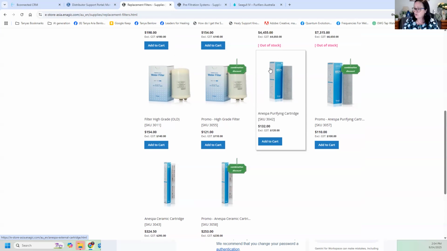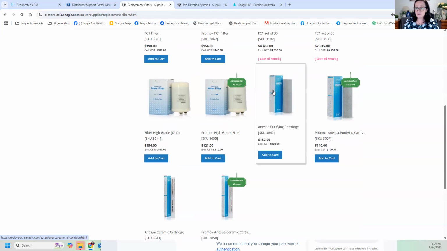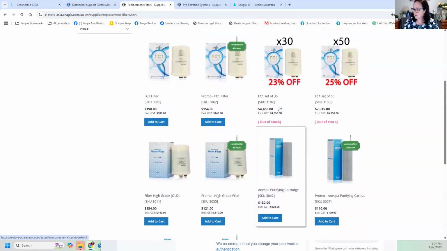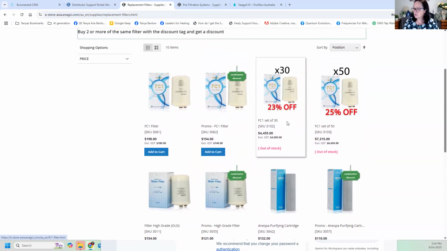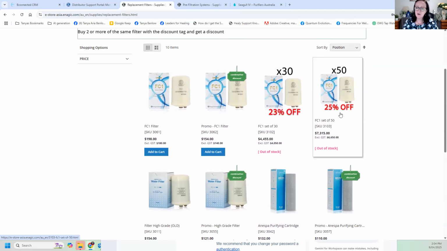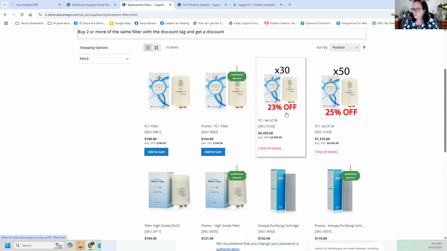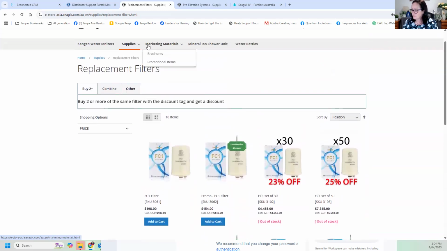Now, these do come on sale a couple of times a year. So you notice that they're larger bulk quantities. These are for people like myself who will actually store them and sell them to people locally as well. All right, so that's there.